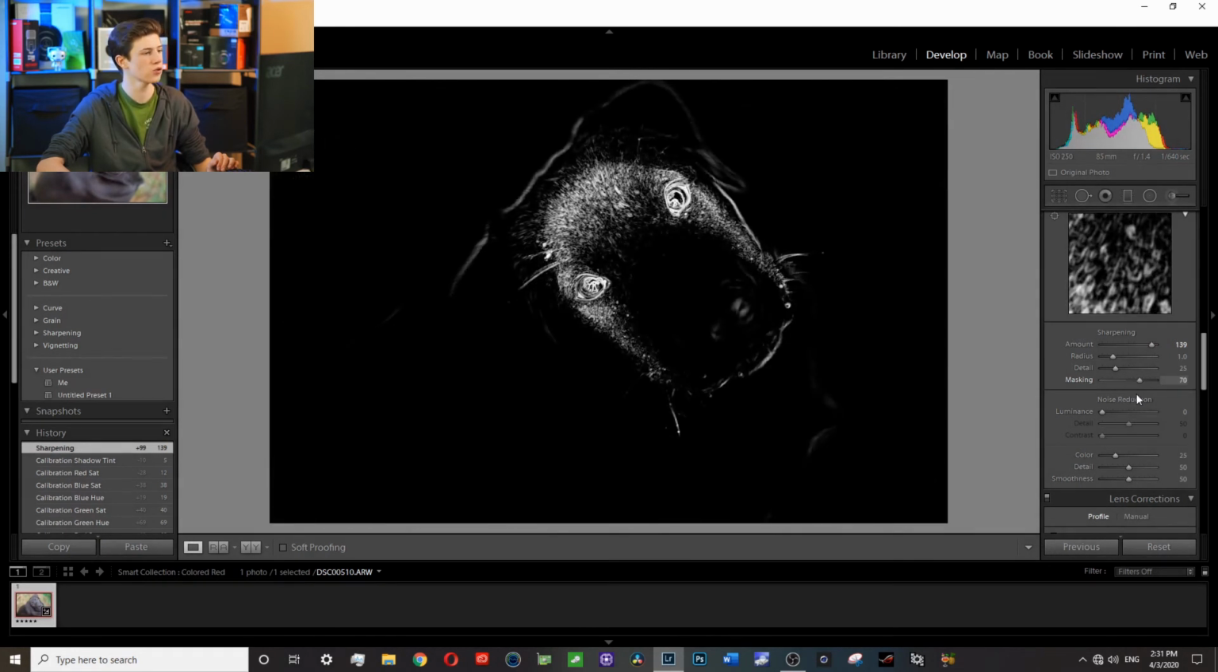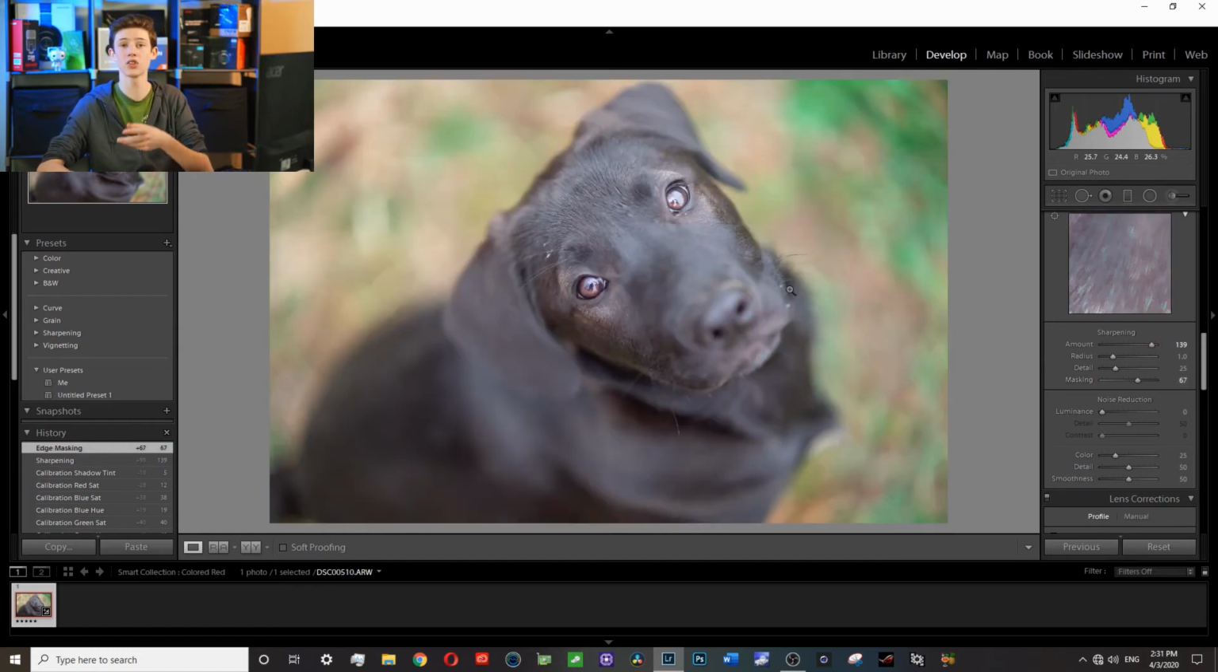So if I drag this to about here, this means that it's only going to sharpen the areas in white, which are the parts most in focus, because that's where the most harsh lines are. But that's a good thing, because that's where we want it to sharpen. We want to sharpen around the eyes.